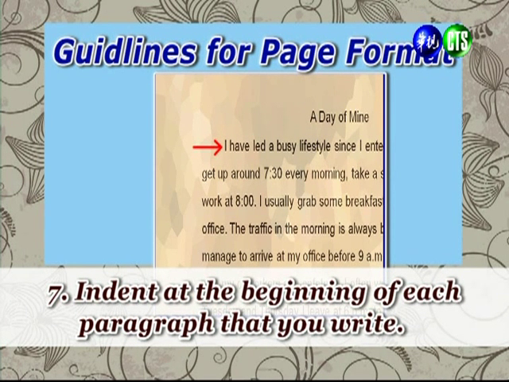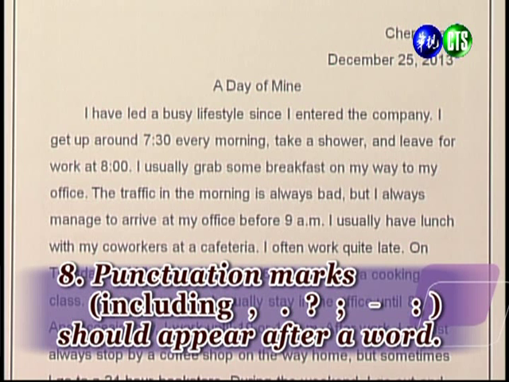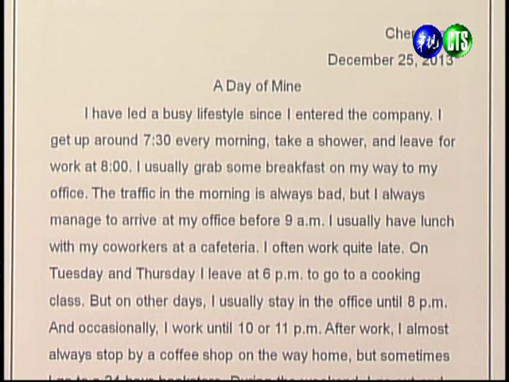All right, and then guideline number 8 is that punctuation marks should appear after a word. All right, and so this means that you should never begin a line in your essay with a punctuation mark.